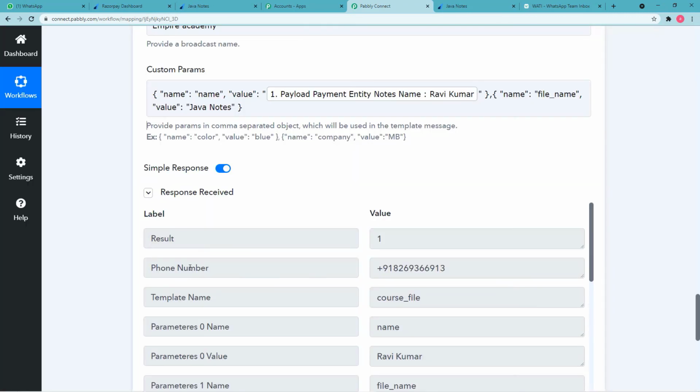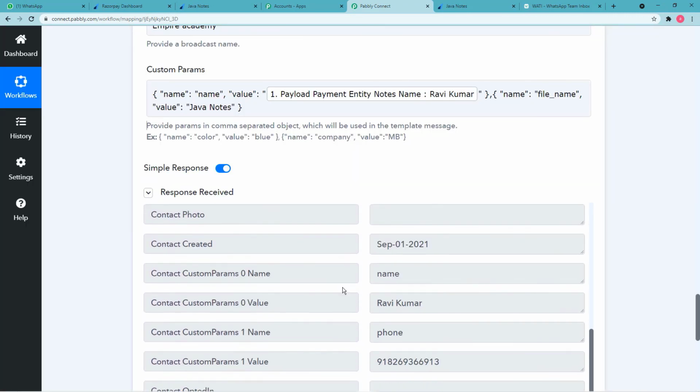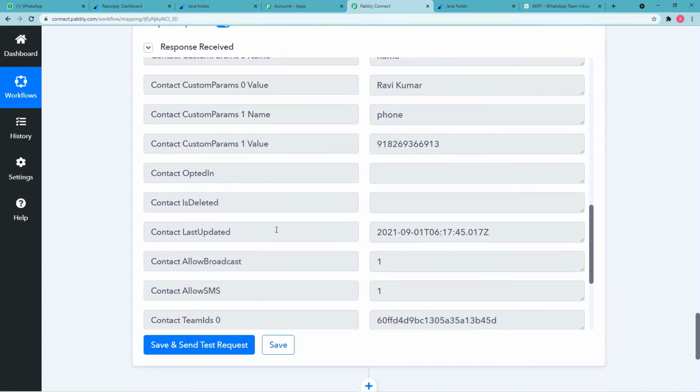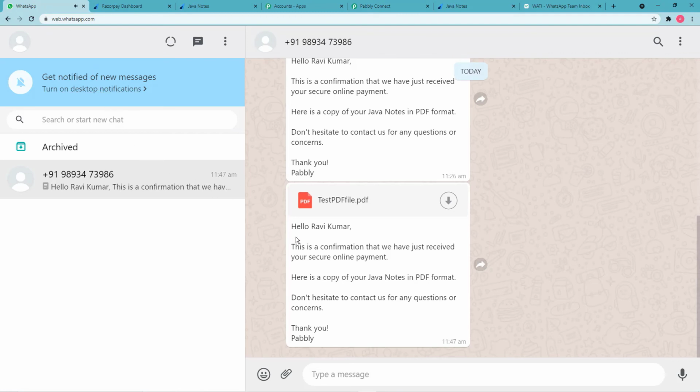you will find this type of response, and that means it has sent this data from our Pabbly through to WhatsApp. So let me show you the WhatsApp account. All right, so you can see this message is received here. Hello. This is the test PDF file is attached, and this is a confirmation that we have just received. So it sent this message according to our template only.